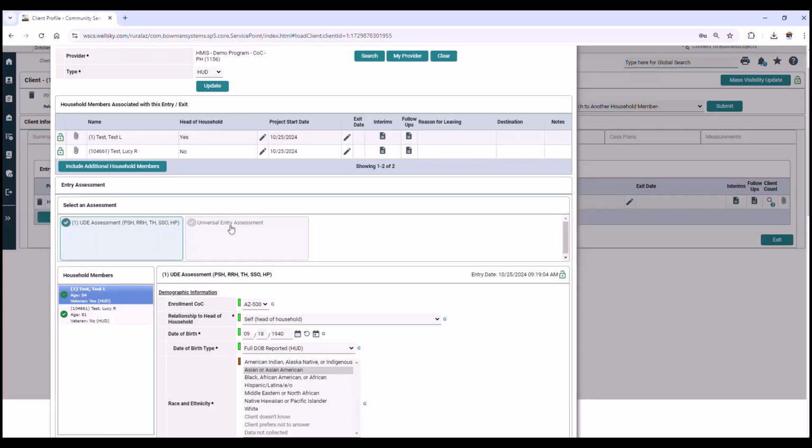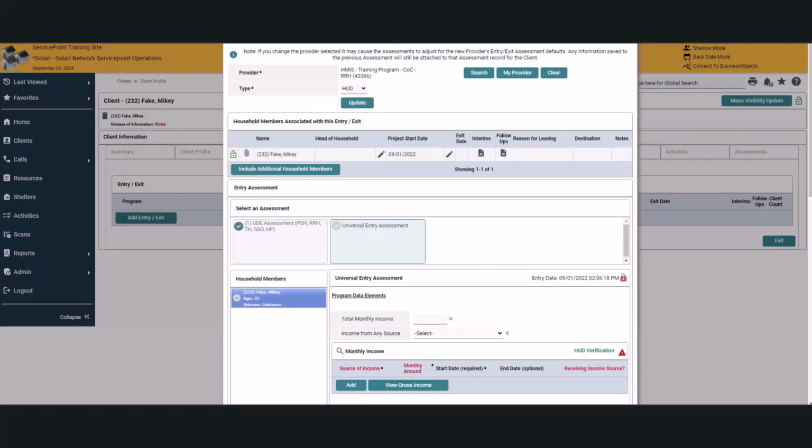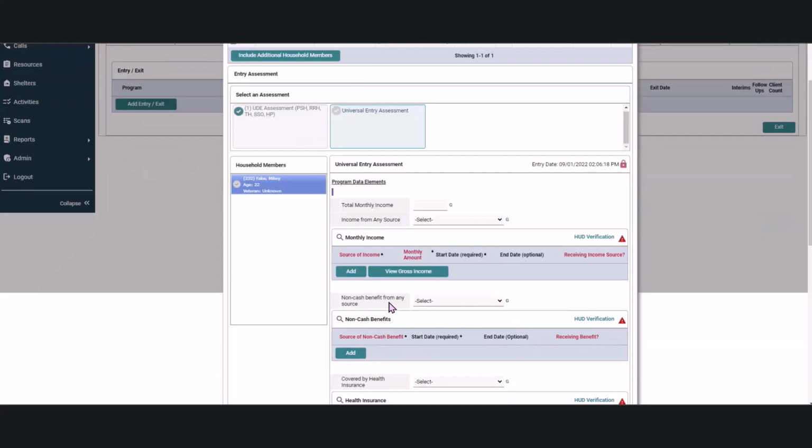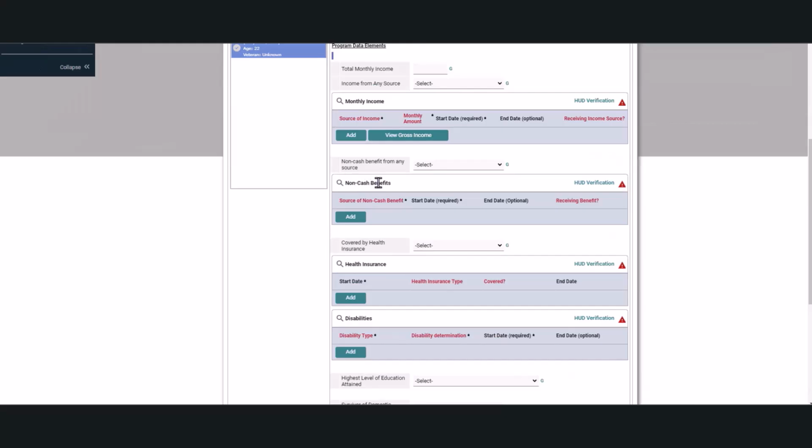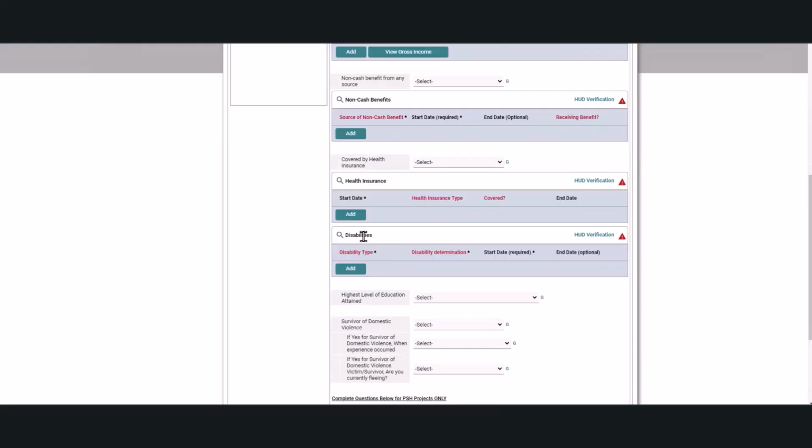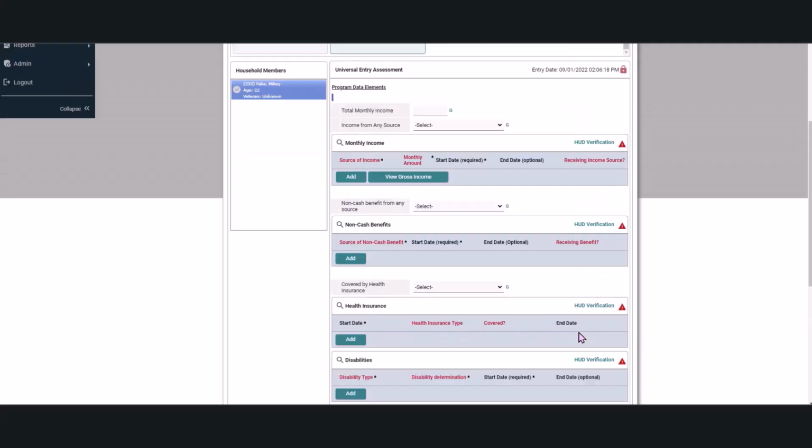be the universal entry. In this video, we will be going over the program data elements, also known as the PDEs. PDEs are located within the Universal Entry Assessment. This assessment goes over monthly income, non-cash benefits, health insurance, disabilities, and a couple additional questions depending on the member.